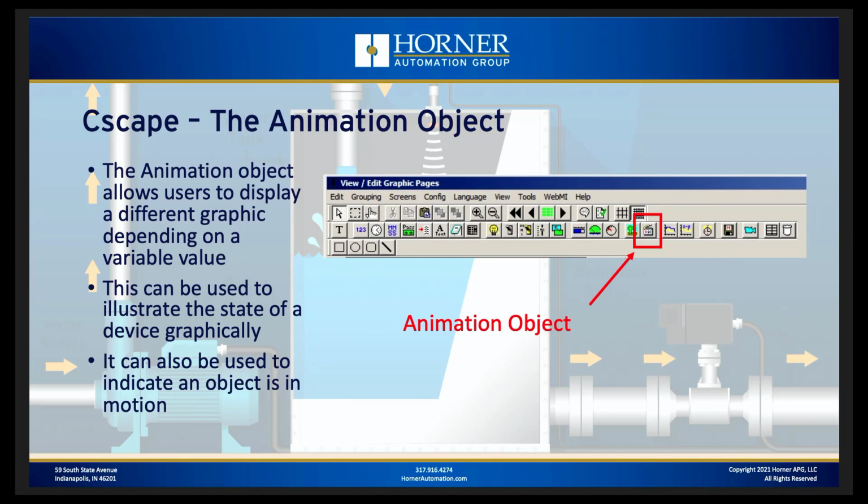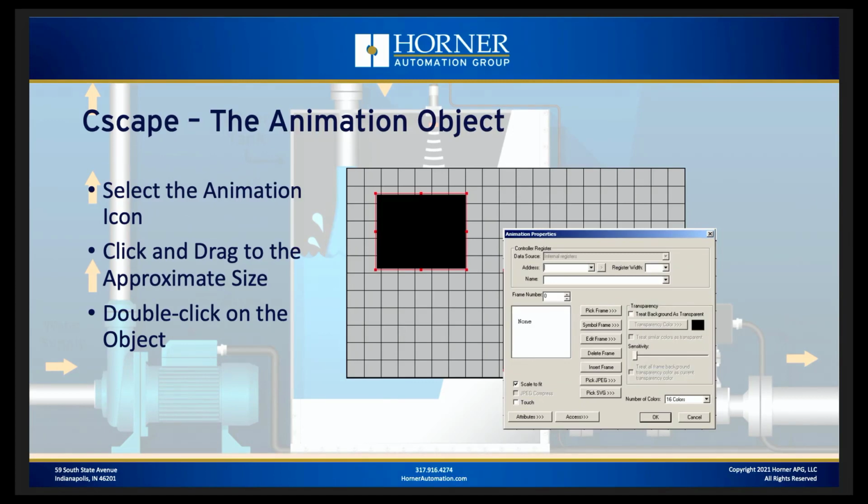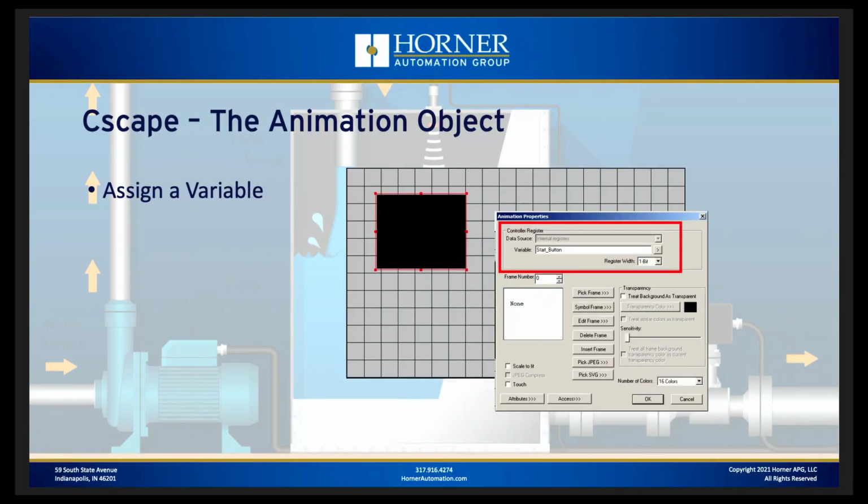So you might have a fan or a gear or something that, by alternating between a couple different images, you could be simulating motion or indicating to the operator that the thing is moving. Okay, so how does this work? How do we utilize that? Well, again, it's very similar to what we did with the static bitmap. We select the animation object by clicking on it. We click and drag an object onto the screen of the approximate size that we want. We double click on that object, and this time up pops the animated bitmap object.